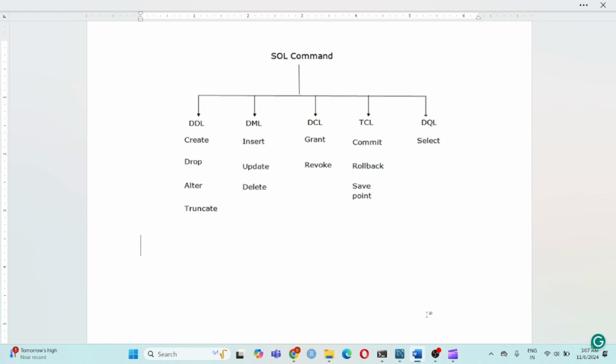Next is the truncate command. It is used to remove all rows from a table but keeps the table structure for future use. It does not delete the schema of the table. It deletes only the rows of the table.